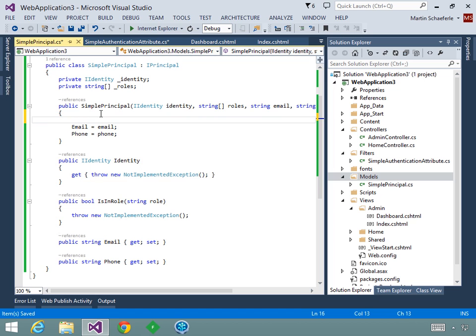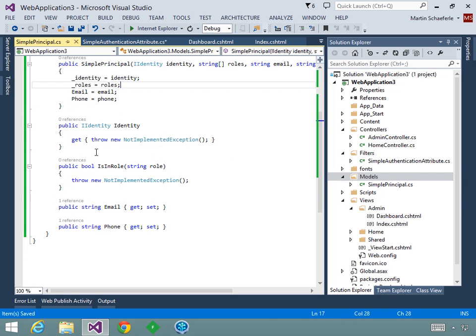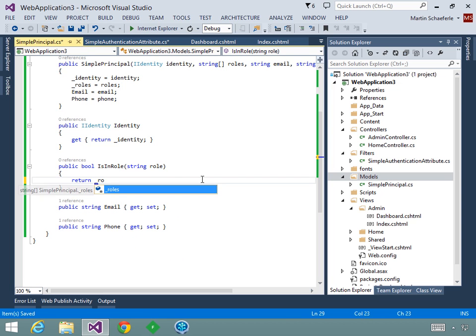We'll come back down to our constructor, and we're going to set our identity to identity, and our roles to roles. And then down here, we will return our identity. And then down here, roles contains role.